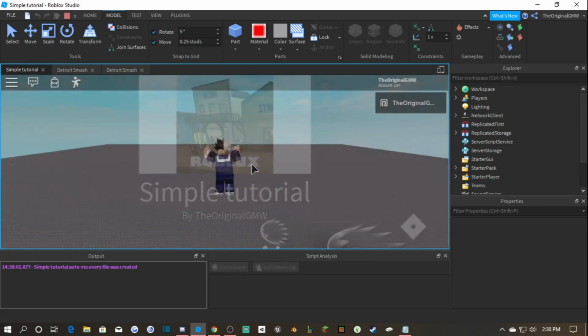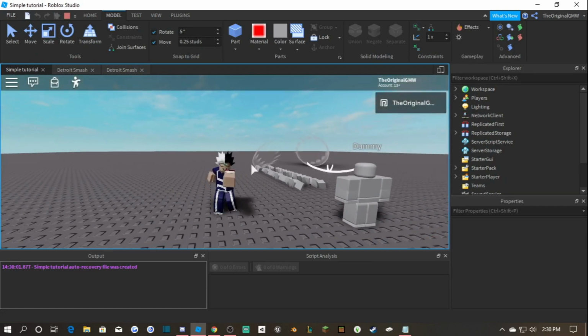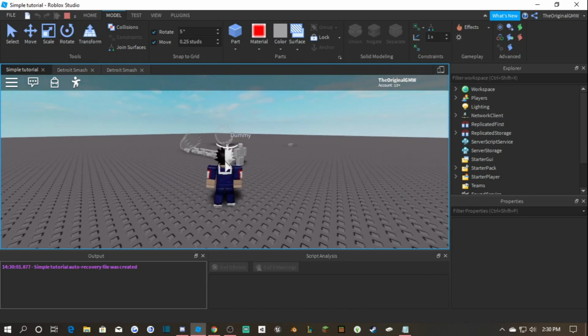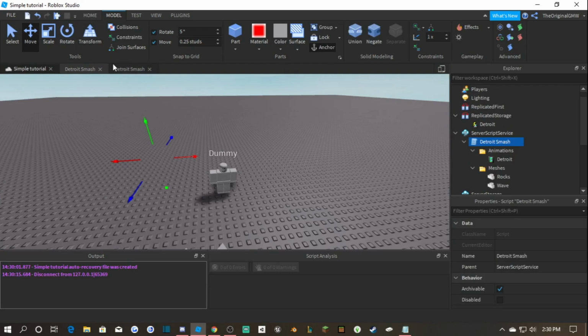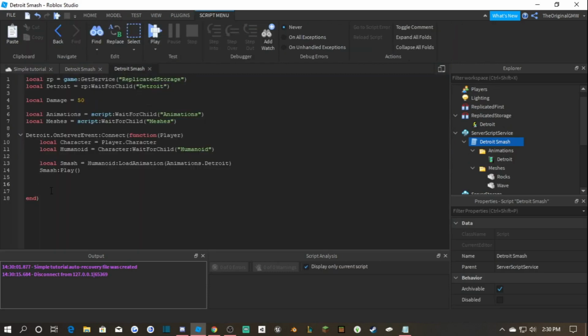So when we press E, it should play the animation. So just like a basic punch. Alright, so let's go back to the server script. And at the bottom, we're gonna do Detroit:FireClient. This will just make sure it goes back to the local script and does the cooldown.